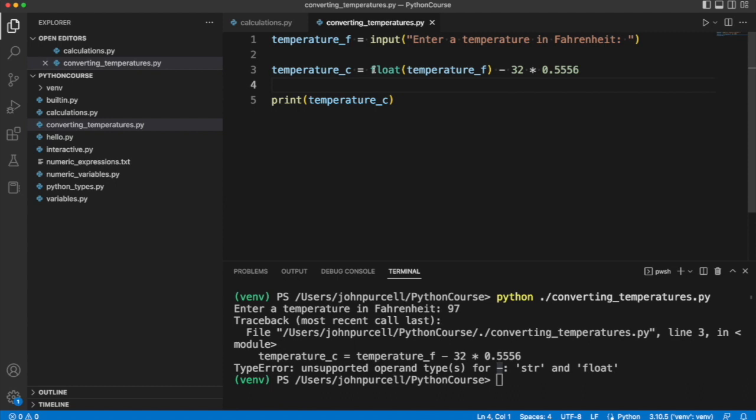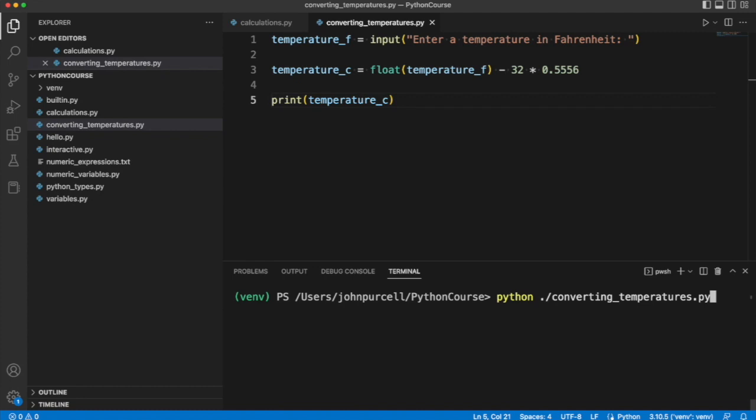Now, the stuff on the left of the minus sign is a floating point number, and stuff on the right is a floating point number. So that should work. Let's see what happens now. Enter a temperature in Fahrenheit, 97, 79. Now, when an American says it's 97 degrees, it's really hot, I don't think they mean it's nearly 80 Celsius, which is getting on for the boiling point of water. So clearly something's not right here.